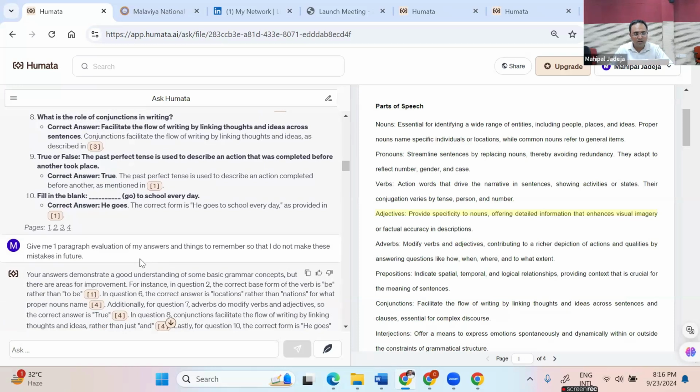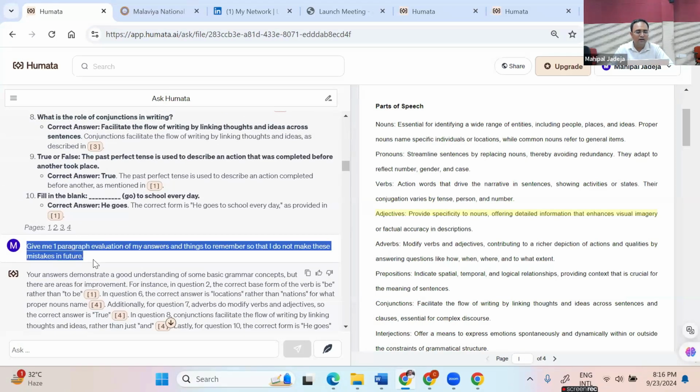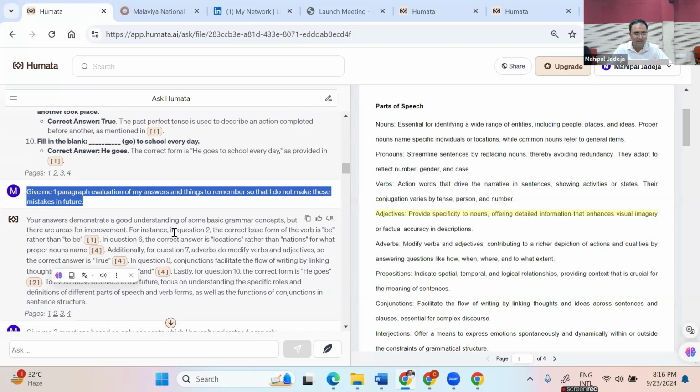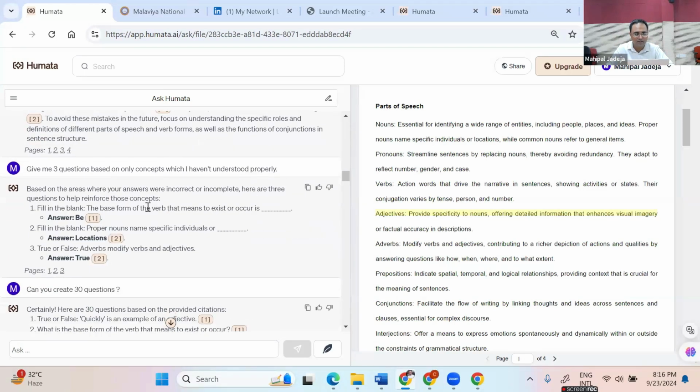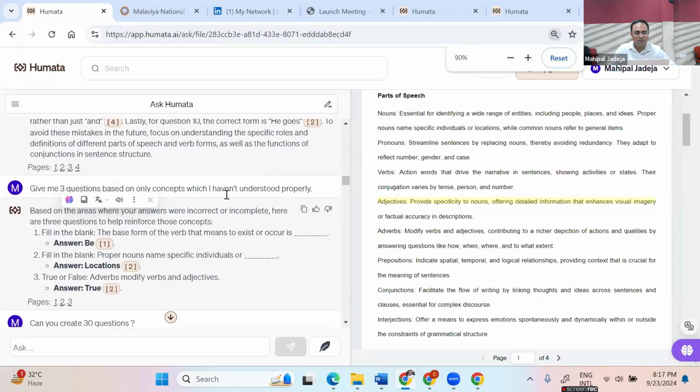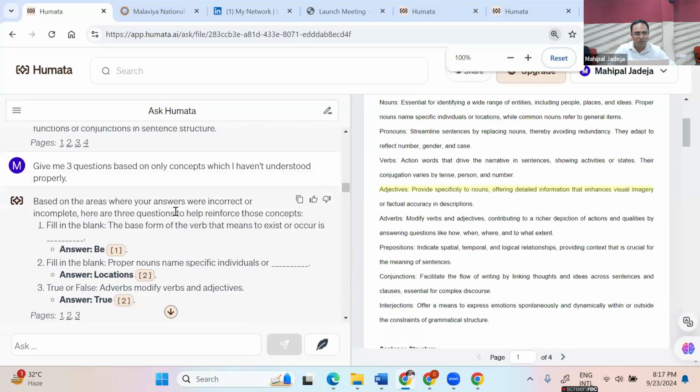And now what I have done here is that not only should it give me the correct answer, but it should also provide me, in some sense, feedback on which topics I am not doing well, and based on that I can again ask, give me more questions about those topics, right? Those kinds of things that I have tried over here. And so again, as you can see, I've told it to give me three questions based on only concepts which I haven't understood properly, right?